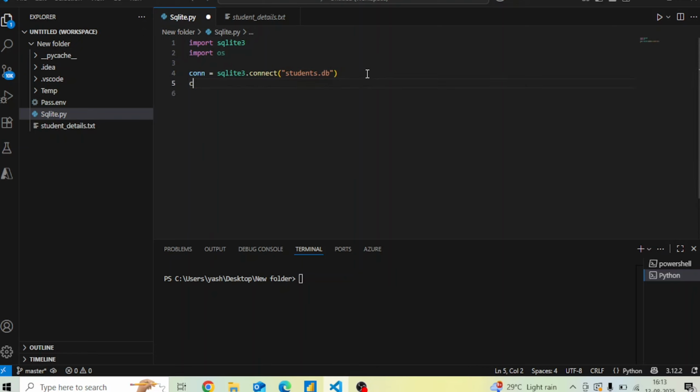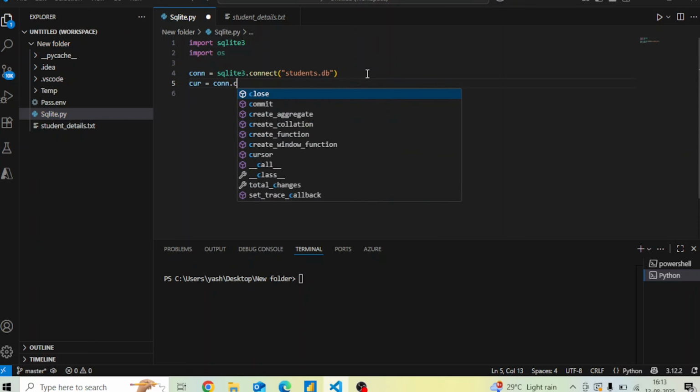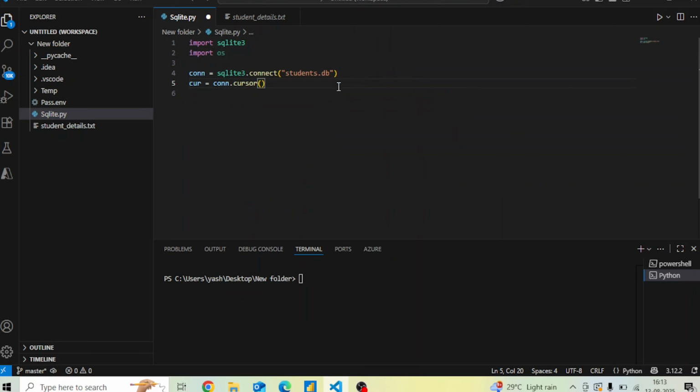And let's create a cursor as well at the same time, so I will say conn.cursor. What this has done is that this cursor now becomes my pen. With the help of the pen I can read data, as well as write data into this particular database. Let us go ahead and run this.